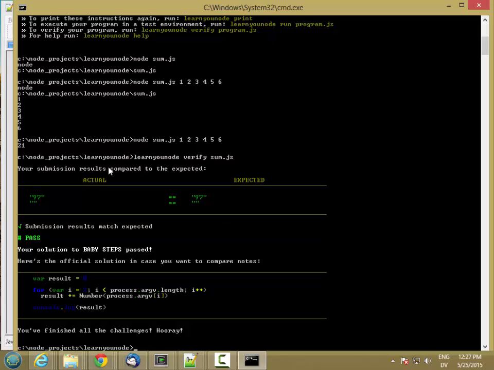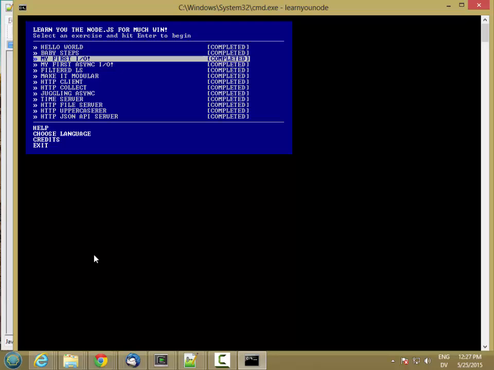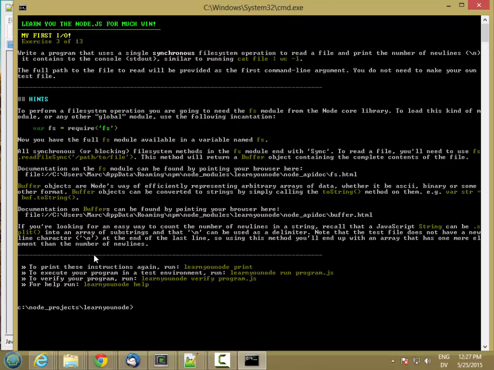And it passes in whatever parameters it passes in. I get the result 97, which matches, so I've passed that one as well. I do want to show you one other thing, though. So let's go back to LearnYouNode, and we'll do my first I/O.